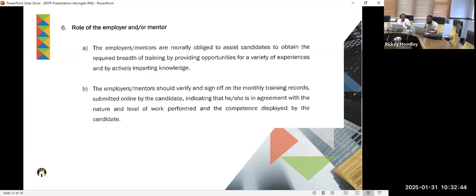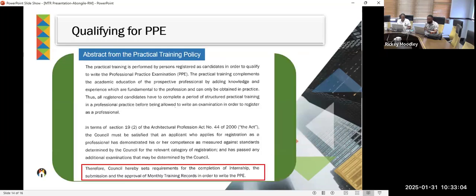So this is to ensure that you are competent in those areas, and therefore your mentors and yourself as well, you need to understand that it is your responsibility as much as it is that of your mentor to ensure that you have that necessary exposure and experience in those areas of work. Okay.